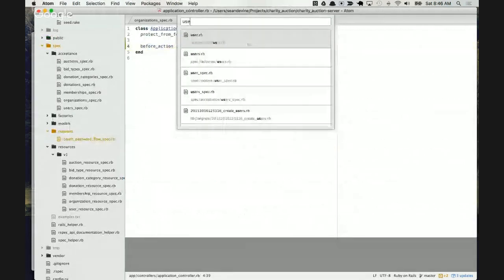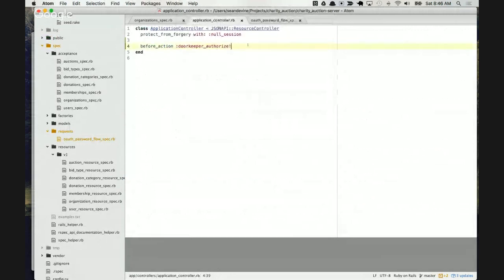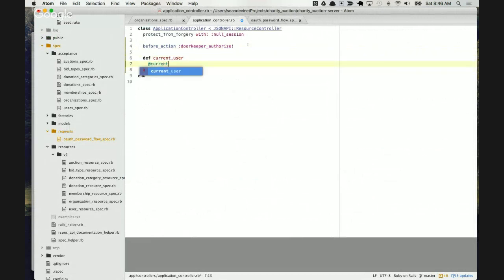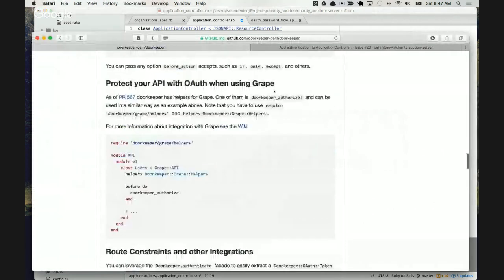So now let's go to the user's controller. Oh, now I need a current user. Okay, and the current user is going to be the user that we find from Doorkeeper, right? The Doorkeeper user, because that's the only way we've got to authorize right now. And the Doorkeeper user will be, let's see, return unless, let's remind ourselves of some things.